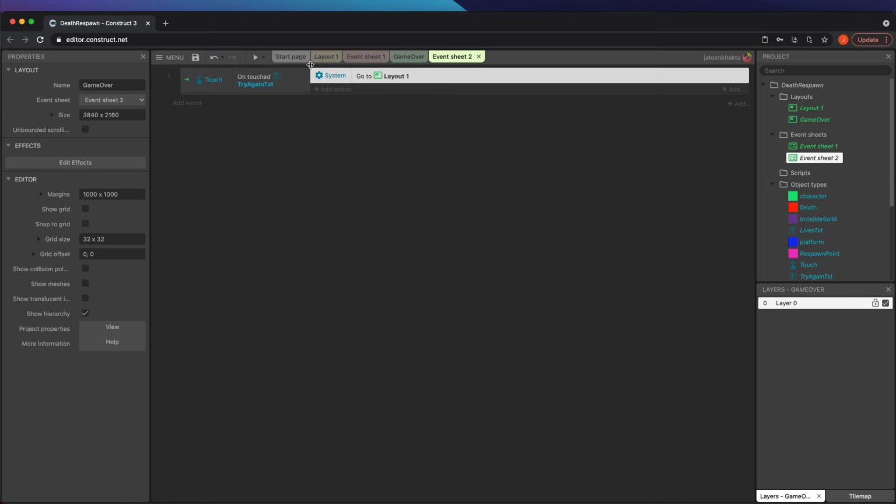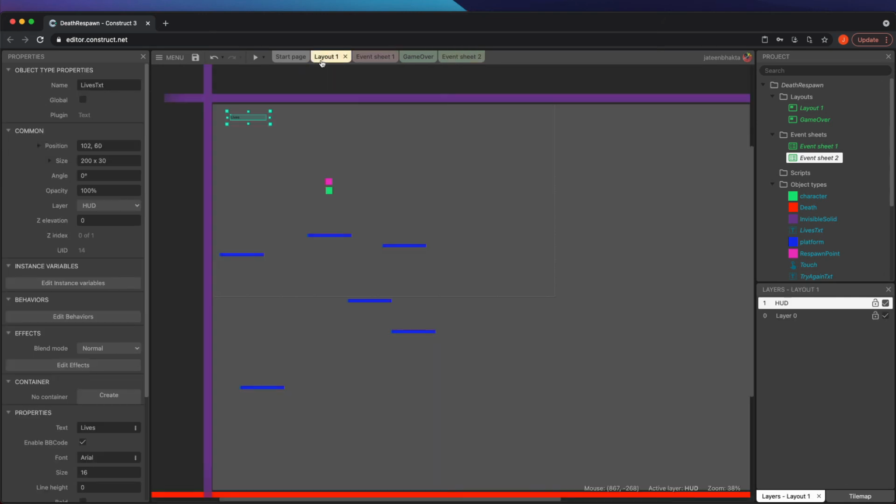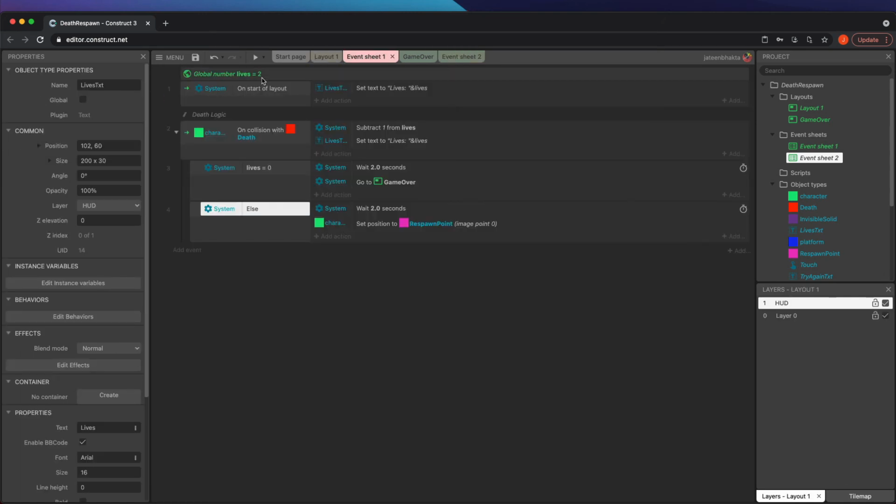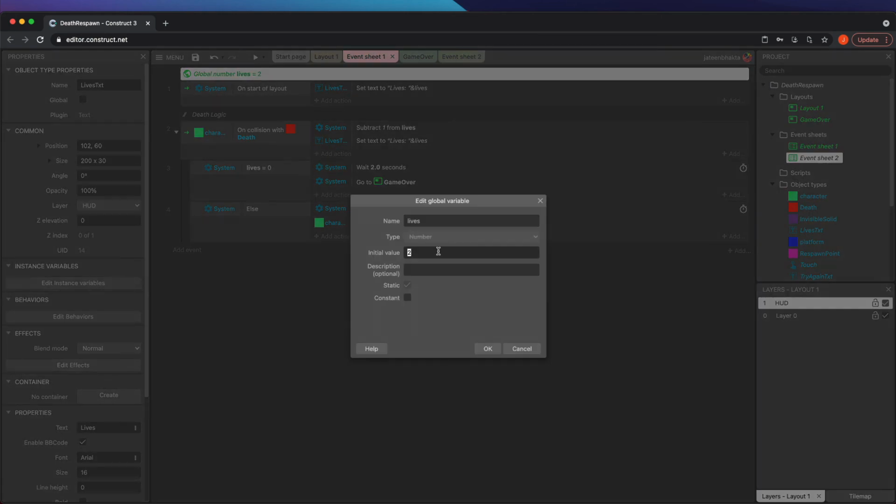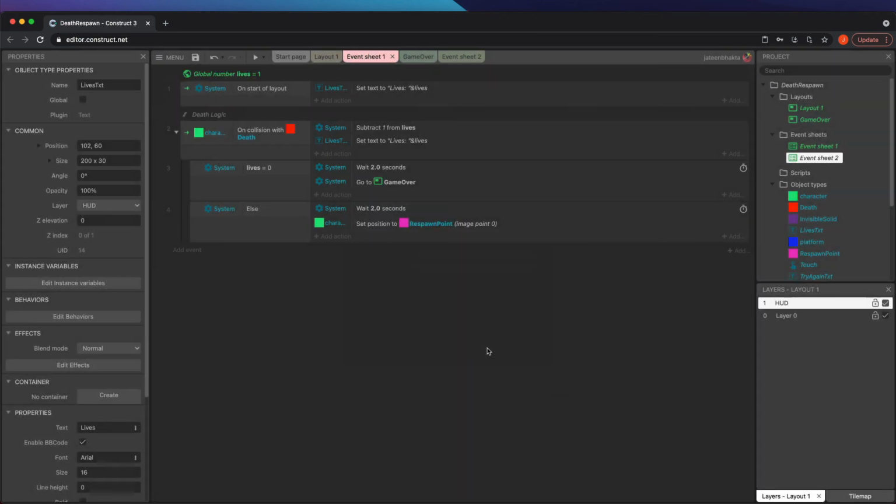So I'm going to go back to layout 1 and go to event sheet 1, change this to 1 life. And now I'm going to hit play. And now I'm going to go here. It's going to go to here where I have try again. And if I click on try again, I go back here.